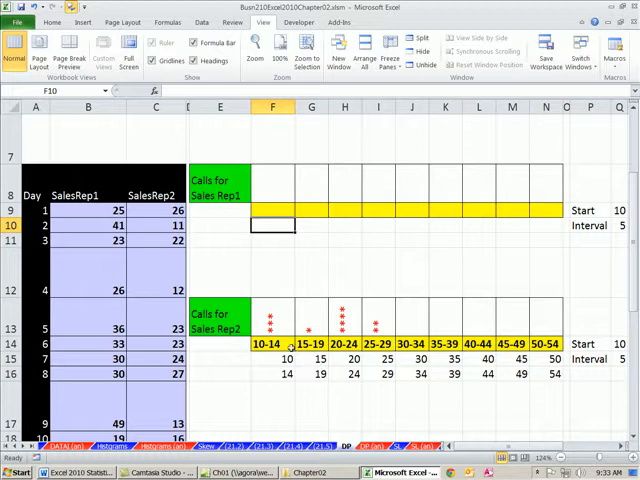Now, we're going to have to make these categories just like we did before. In fact, when we did our quantitative frequency distribution in histograms before, we did this exact setup, but we did it vertically. So now we're going to do it horizontally. We're going to come up here. I already did it for sales rep 2, and then here's sales rep 1. All right. So I want to create these categories, right?